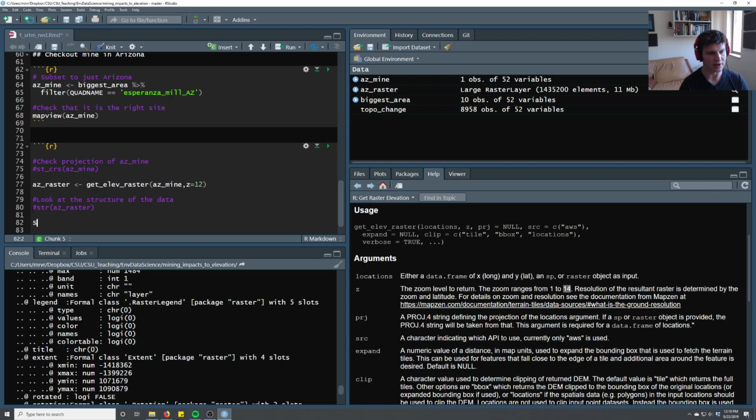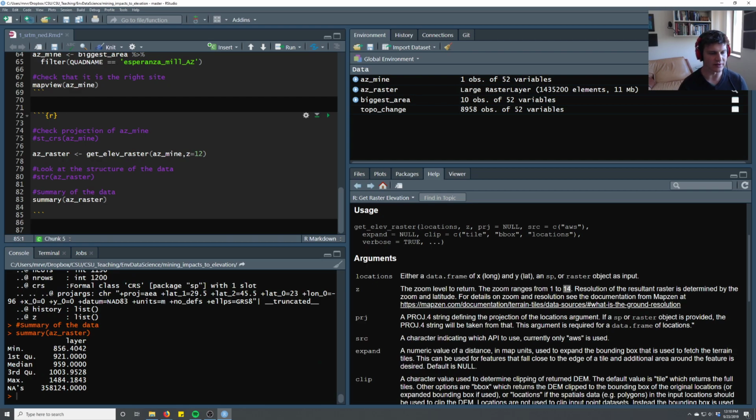We can do summary of the data. We can do a summary of AZ raster. What that's going to do is sort of give us a summary of the values in the raster. So basically, there's a ton of NAs in this data set. The max elevation is 1,484 meters, and the min is 856 meters. Okay, that's useful. But what does it mean to have all these NAs?